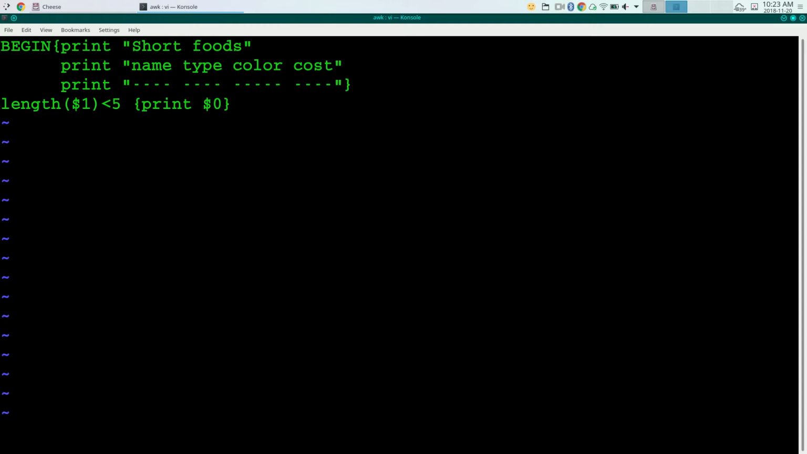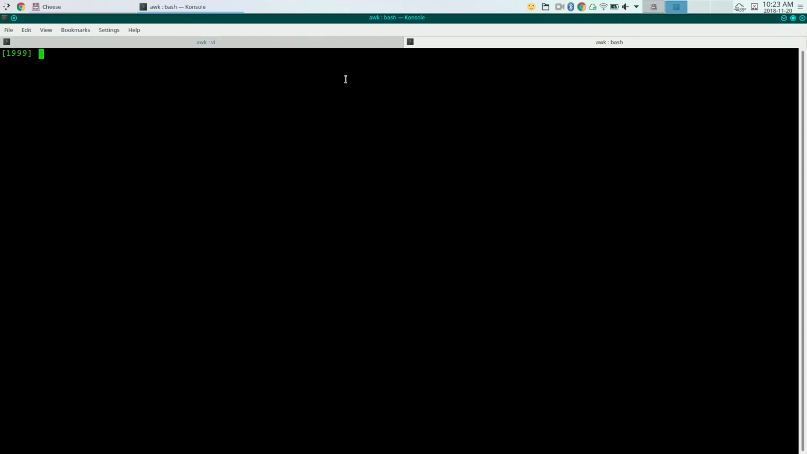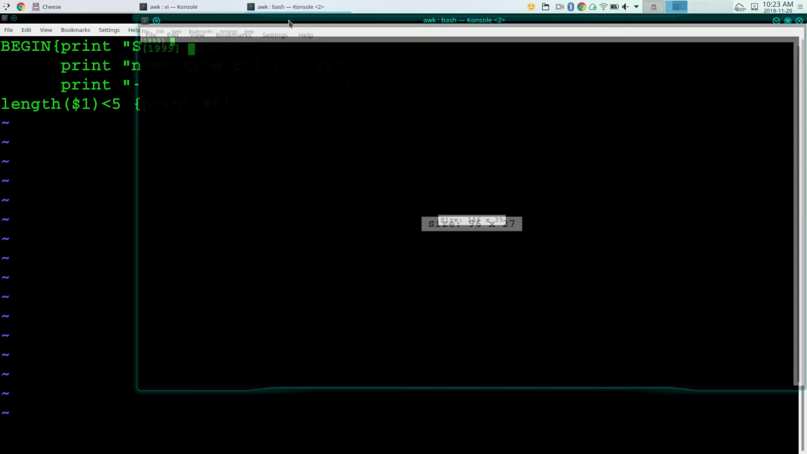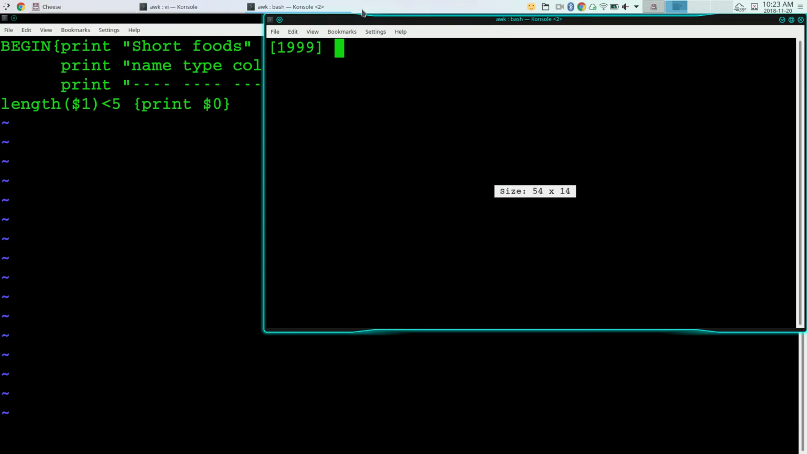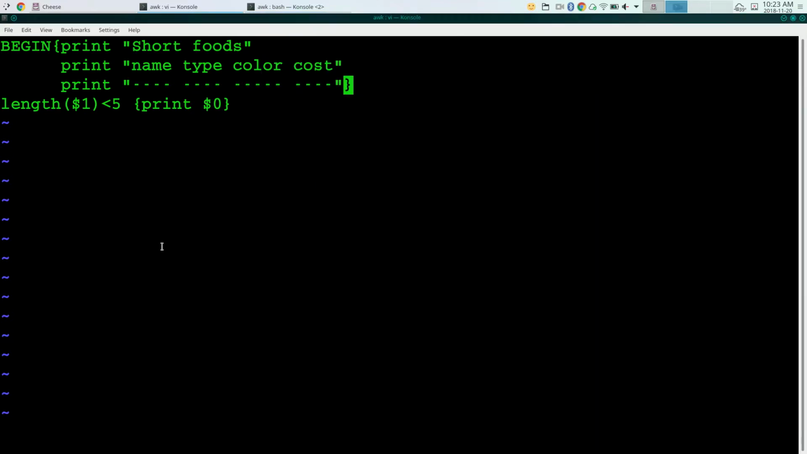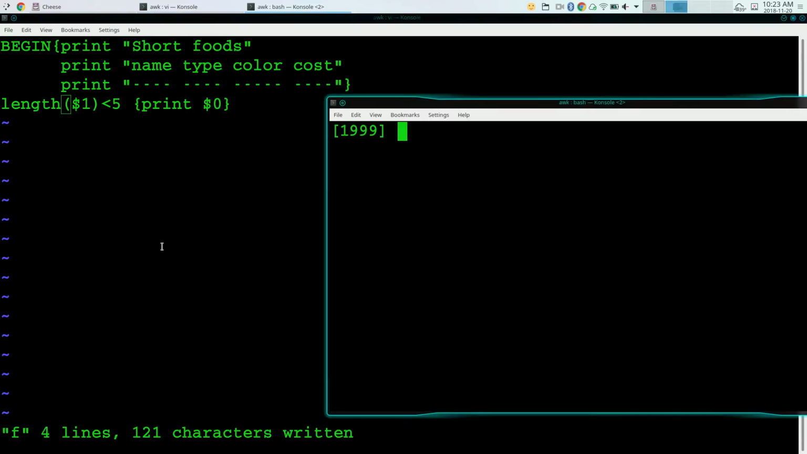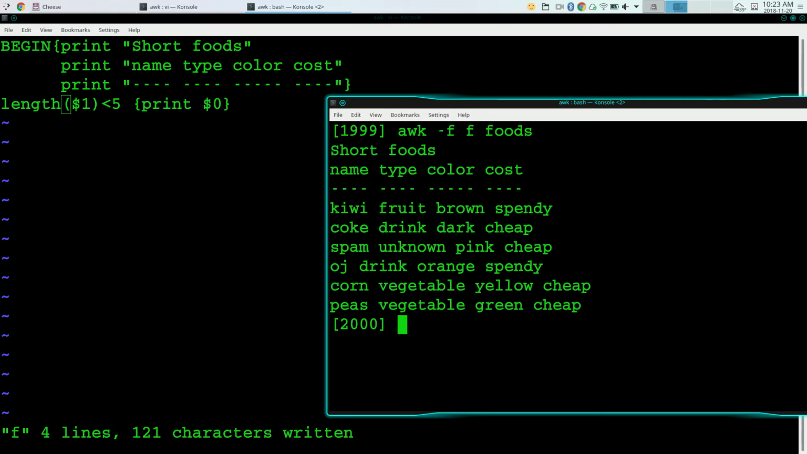So I'm going to print a header, basically. This is a file called F. So I'm going to say awk -f F, and I'm going to run this on foods. And so I've got a little header printed out now.